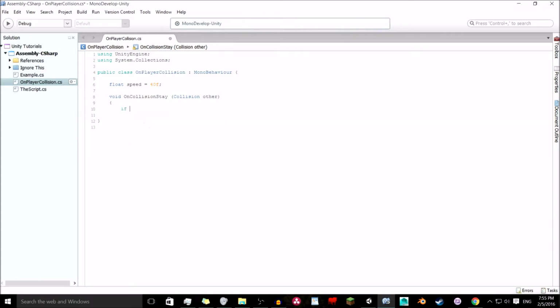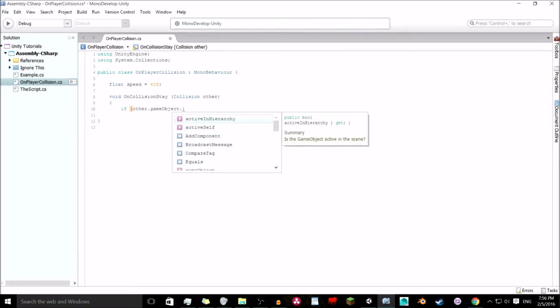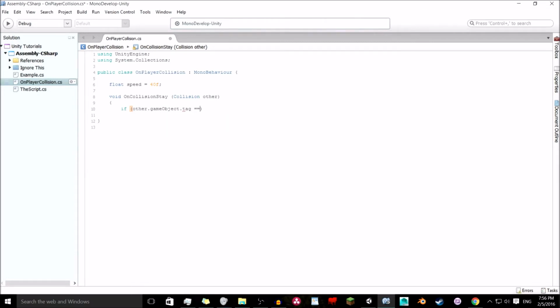Then we're going to do an if statement to say if the other collision is going to have the tag of Player, with a capital P just because that's how Unity defines it itself. Curly brackets for the if statement. I like moving them down, it's how you choose to like them.